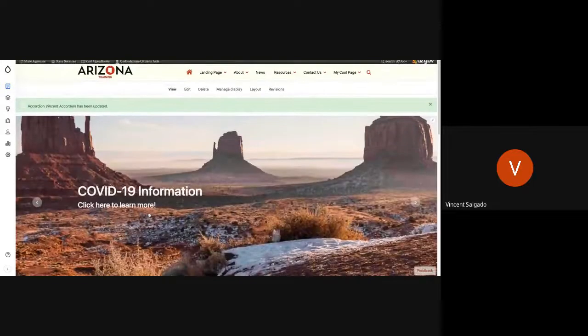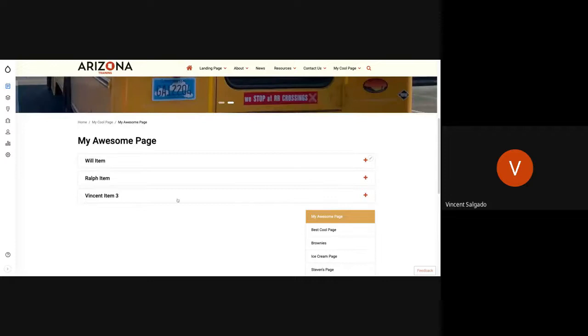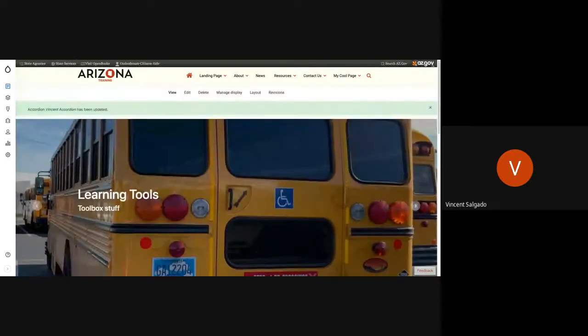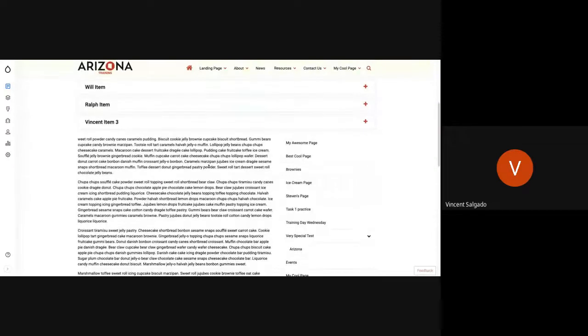So now I edited it on the page I just added on there. So I have Will item, Ralph item, Vincent item 3. If I go back to my cool page, it is also changed there as well. So that way, obviously, you just have to change it in one place. You don't have to worry about creating multiple blocks and then having them not connected with each other, and you have to kind of change them around for different pages. It's easier to set up that reusable item.